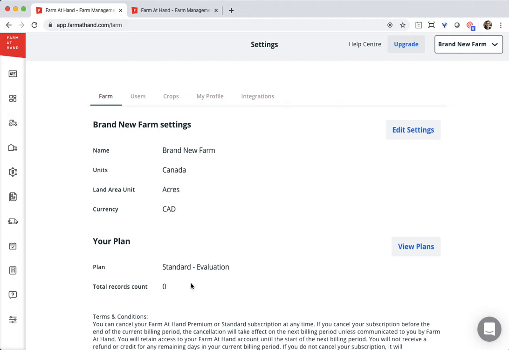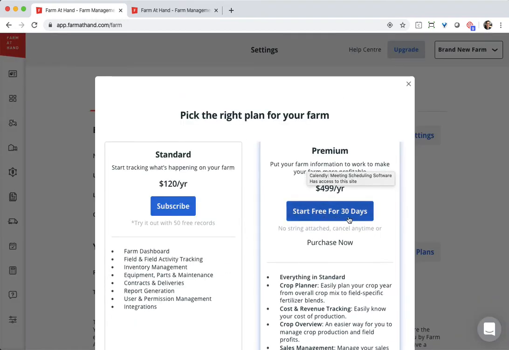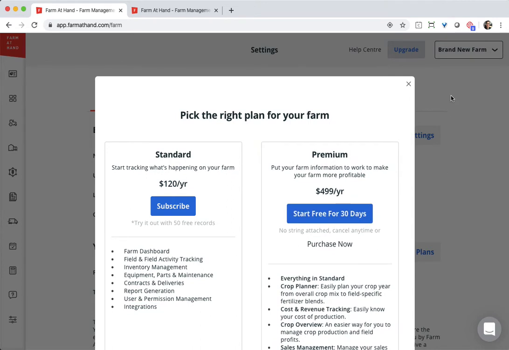Now, you can also start a premium trial. So let me just go to the upgrade. And you can see here you can start a free 30-day premium trial. And this gives you access to some of the premium features for free for 30 days. It also should unlock your record limit. So if you were getting close to that 50 record limit and you wanted to evaluate and try out the app a little bit more, you could start that 30-day premium trial to really try it out.